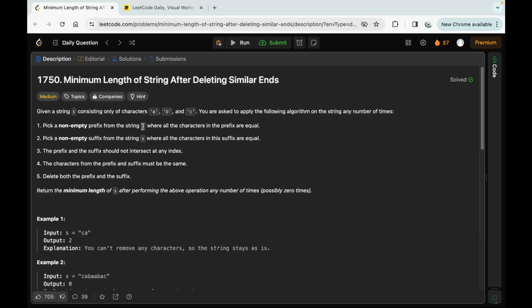So what the question has asked you to do is take a non-empty prefix in which all characters are same, take a non-empty suffix in which all characters are same, and obviously prefix and suffix must not be intersecting at any index, and the characters from the prefix and suffix must be the same. So these four, and you have to remove such prefix and suffix. Now after that, you will be left with a string in which you will not be able to do any operation. So you have to tell the minimum length of that string.